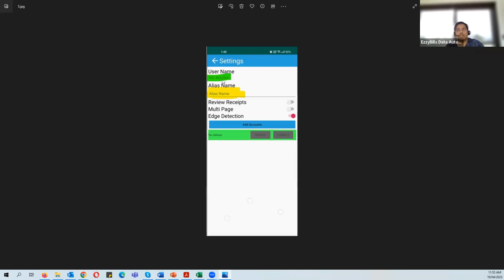They will see what is the username that they are connected to. This is your EzzyBills account username. And in alias name, we have an empty space here, right? This is a space where they will need to just simply click and type their username, type their name. So here I have an example for employee Scott.